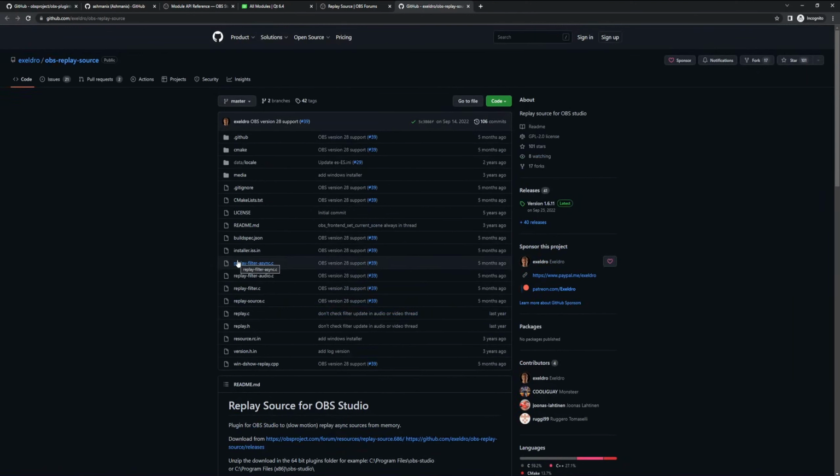Now this is the OBS replay source, a pretty complicated plugin, but it is great for searching for stuff. Like if you've used it and you know that they used a dockable widget or something like that.